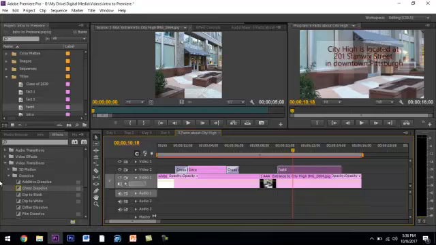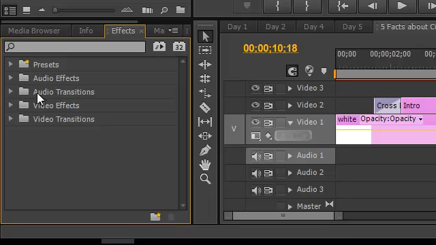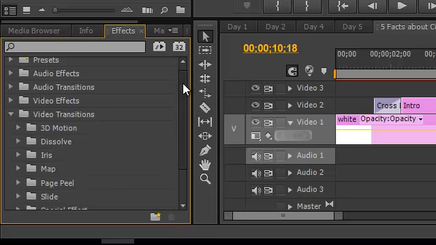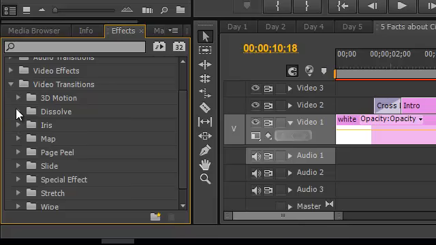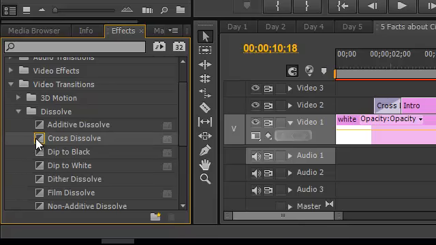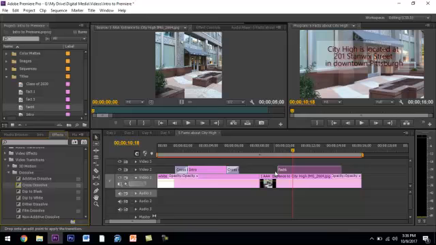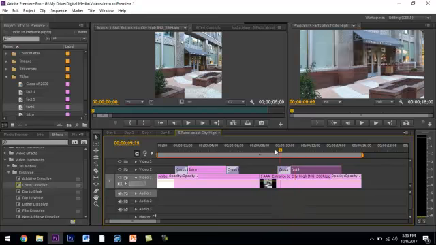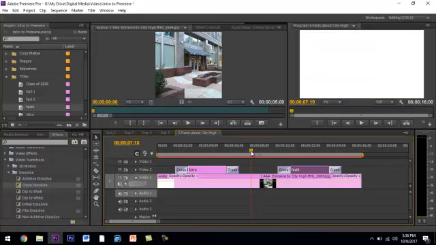Then you're going to go back to your effects window, and remember that you're going to be in the video transitions folder, and for right now we're going to stick with the dissolve folder, and you're going to once again choose cross dissolve, and that's going to go on the fact. If I put cross dissolve on the fact and take a look at what it looks like, it should fade up right there. So you put the cross dissolve on both sides of the fact.